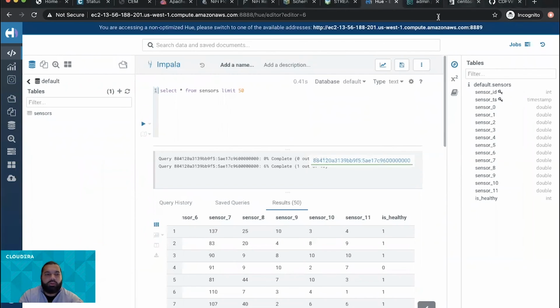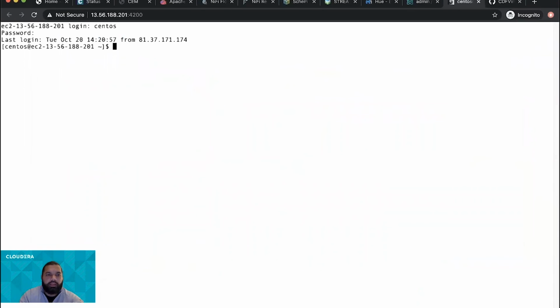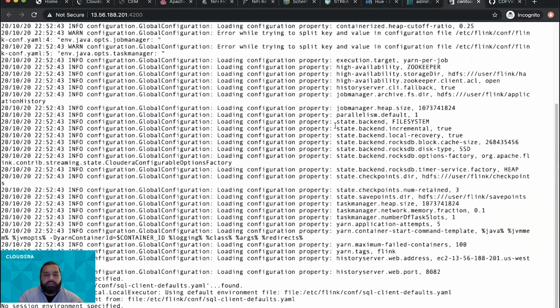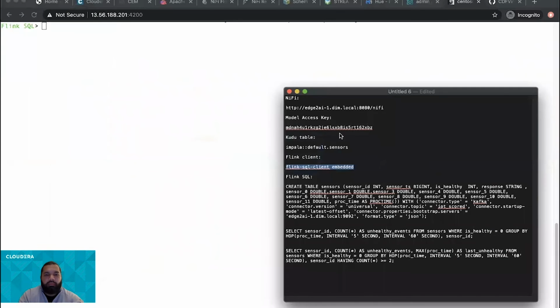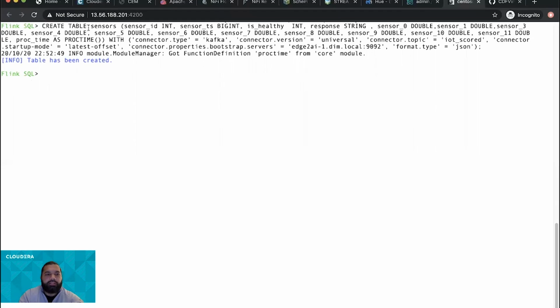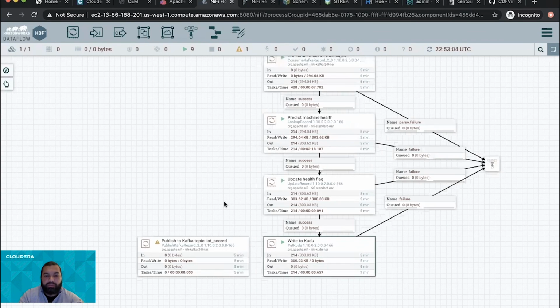So let's connect to the Flink client. Looks like I'm already connected. I will create an external table. Just to explain a little bit, the type of connection is Kafka. This is our topic, IoT score, and the different options to connect, that is, the structure of the data. But first, I need to send the data to this new topic.